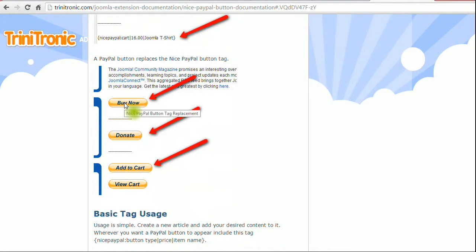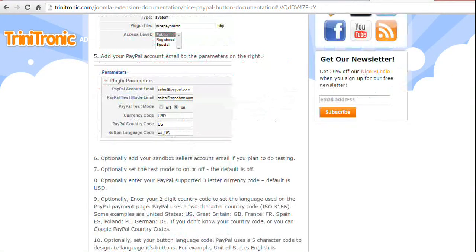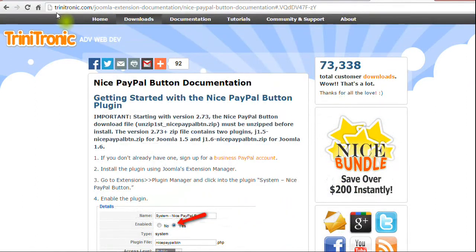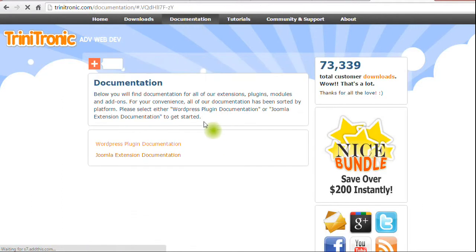You can make a buy now, you can make a donate, or you can make an add to cart. So this website address right here, trinitronic.com, is where you want to go. You can go to documentation, and then you can go to Joomla extension documentations.